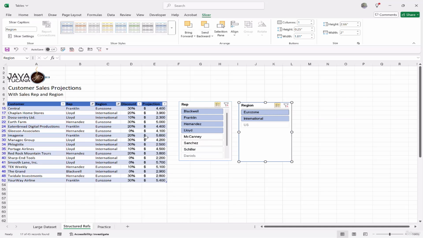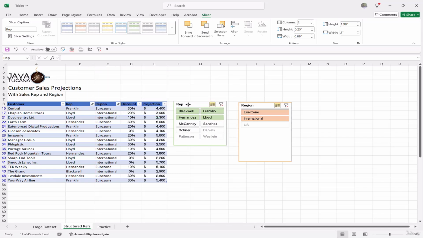Now with these slicers, you also have additional options here with the Slicer Contextual tab. If I wanted to make this a different color, I can very easily do that, as well as add on different column numbers to allow for a greater fit. And of course, all these can be moved around and resized as you like.